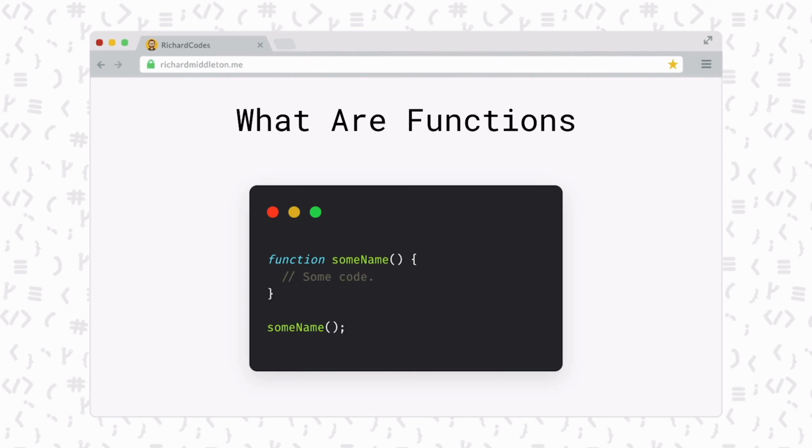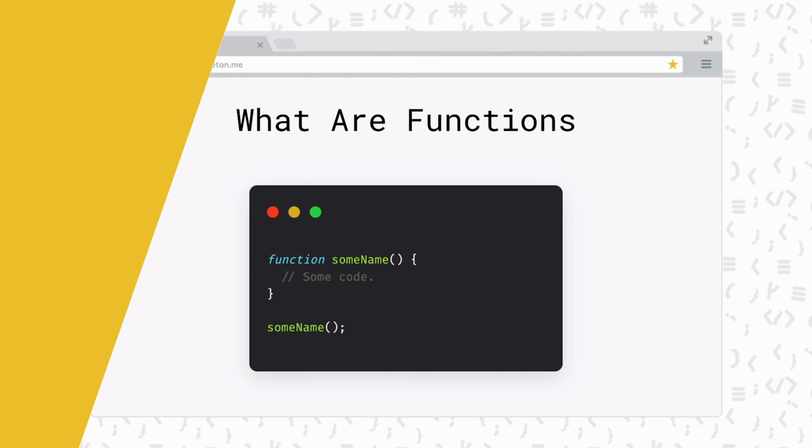And for this to run, you actually need to call the function. So below you can see we have some name and parentheses. No curly brackets, just some name, parentheses. And finish it off with a semicolon like we do in JavaScript. And this will then run the function. Without the bottom part, without the some name brackets, the function won't run. It'll be there, but it won't run.